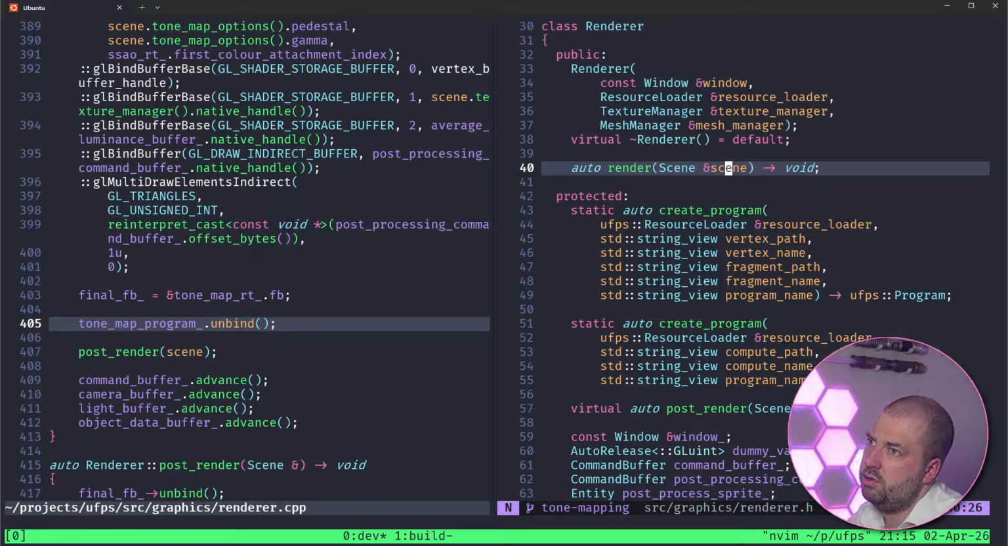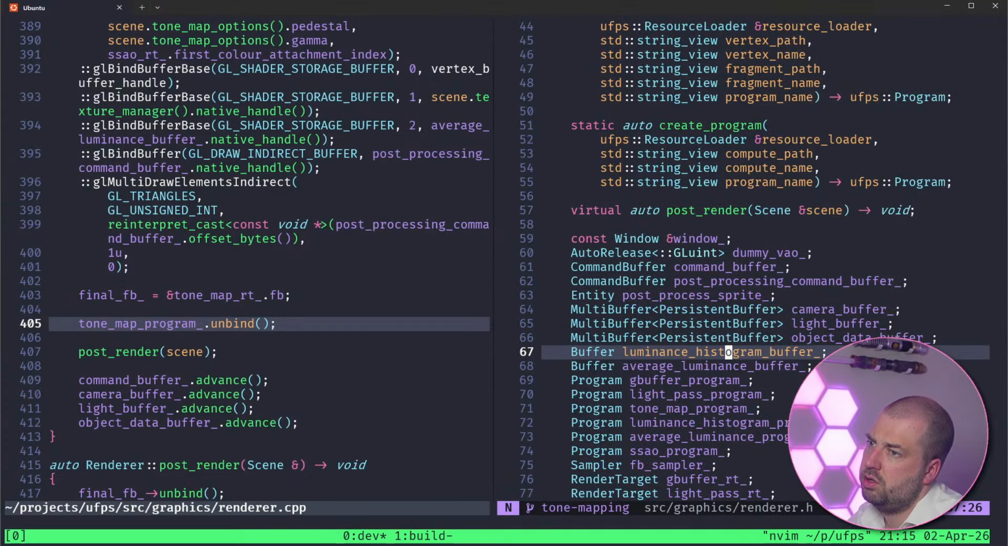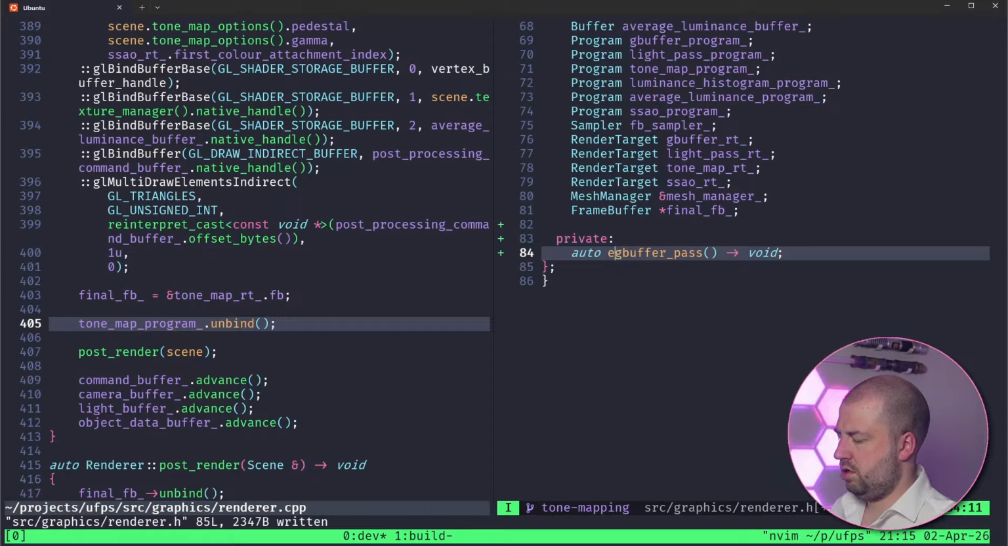So I'm kind of tempted to just do it. Let's do auto execute, run, load, fire, something. I don't want just gbuffer pass. I feel like there should be a verb in there. Execute gbuffer pass.